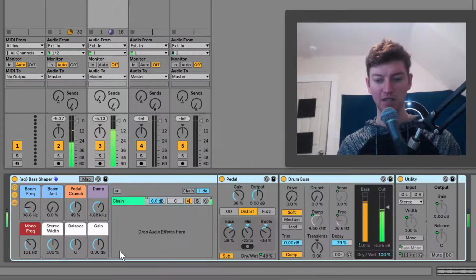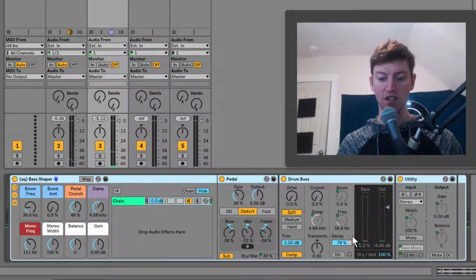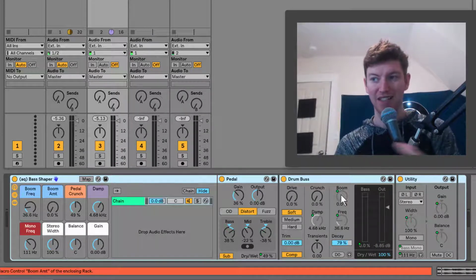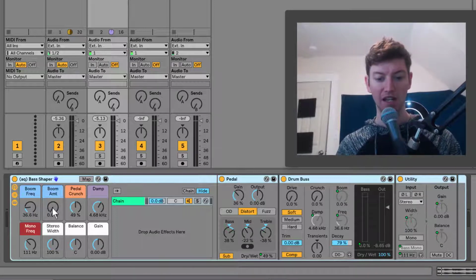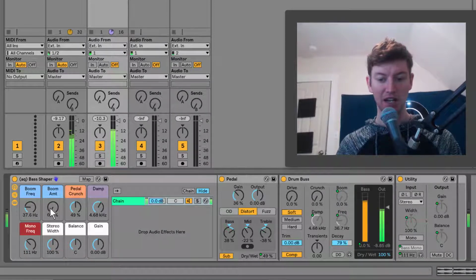And what I'm using here is a combination of pedal, drum bus, and utility. So with drum bus, you can actually set the frequency that you want to boost and add this deep boomy sound, and that is right here on this knob. But I found that it was good at D, and then I can turn up.